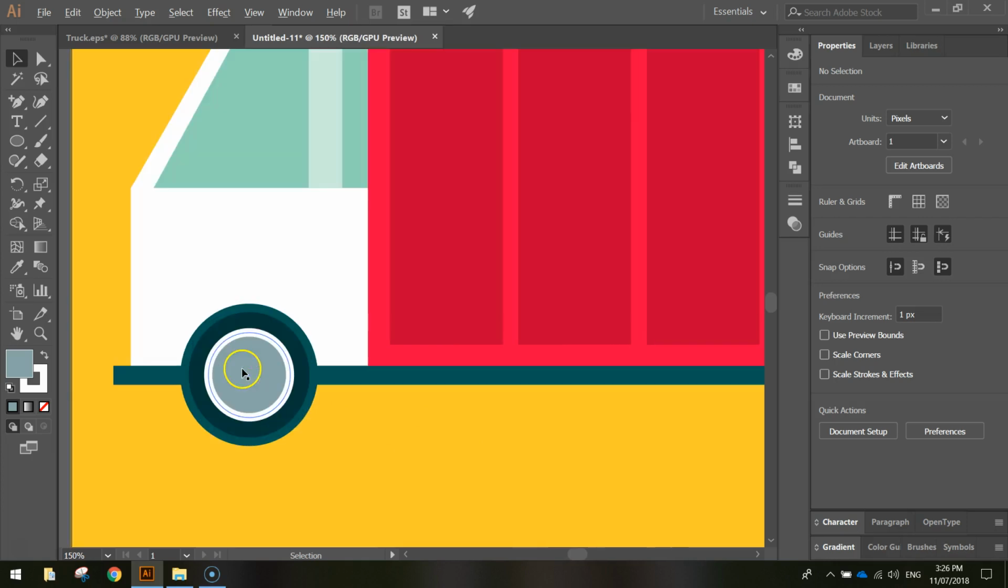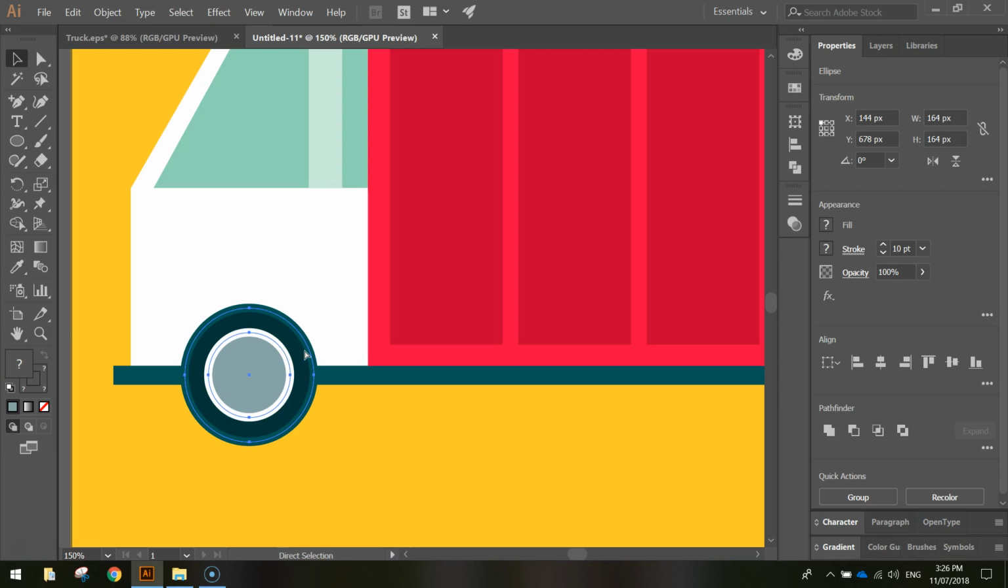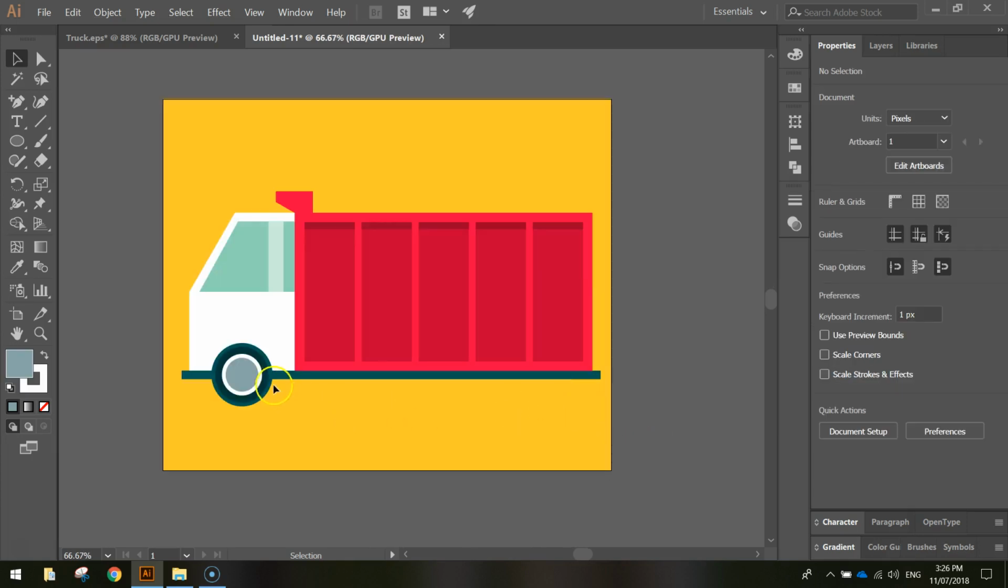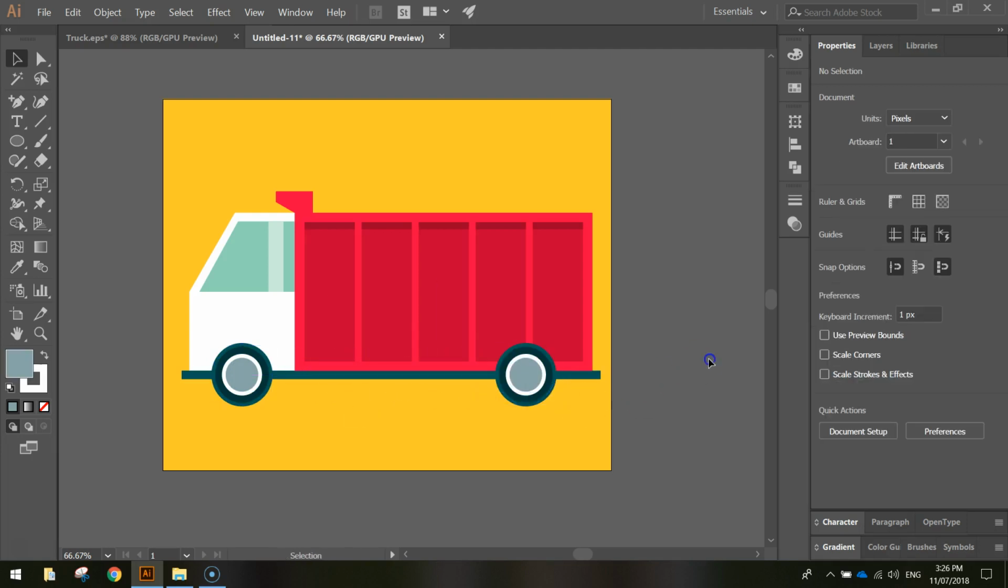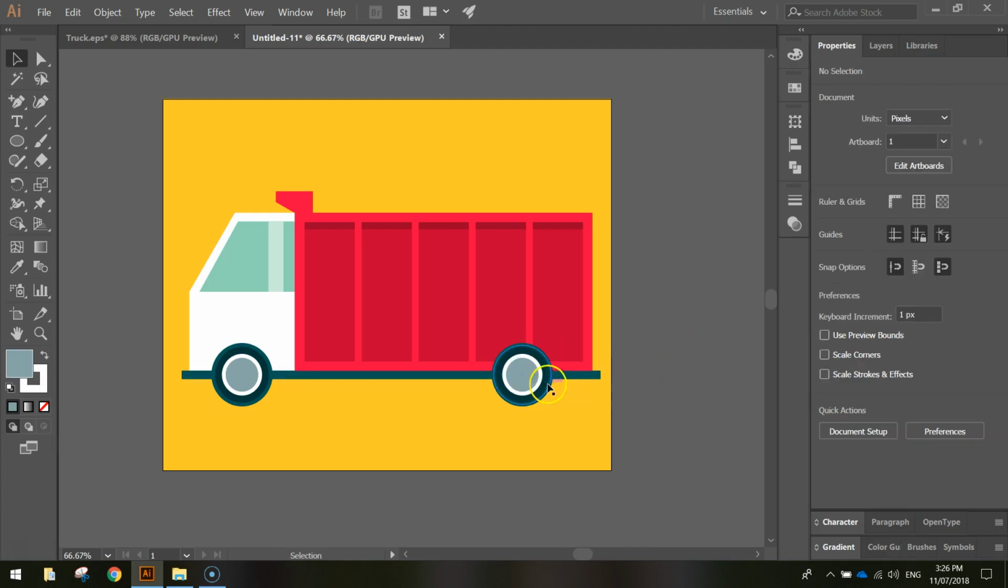Now, we should be able to, if we've done all things right here, click on that, and then the outer circle, and just press Ctrl-G to group them together. You could right-click on them as well and choose Group. What we're going to do now is just click on this with our selection tool, hold Alt and Shift, and just move it over somewhere towards the back. Okay, so we want to just have that wheel somewhere near the back of the truck, like so. And that looks like we are done. So that's how you create a flat design truck in Illustrator.